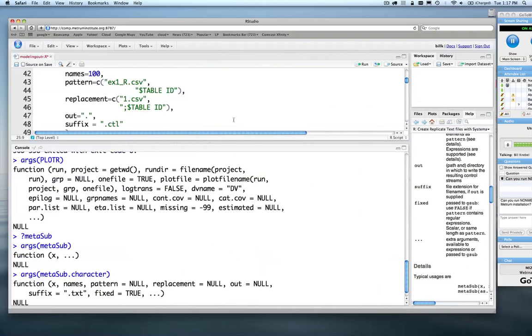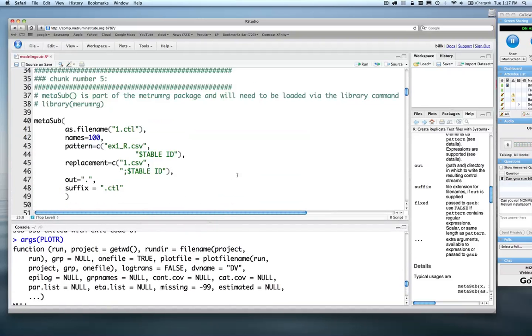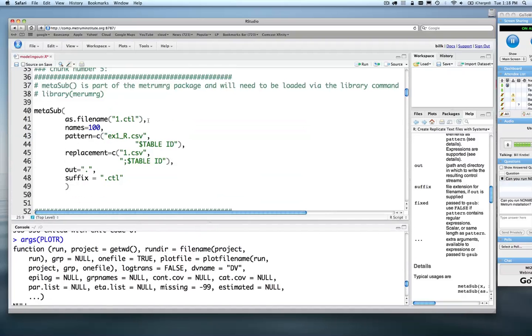Okay, so let's take a look up on the upper panel. Here is a call to metasub. What we're reading here is a file called 1.ctl. That's the X part of that. If I wanted to be conservative in my approach, I would say X equals. That just assures that you're not assuming the order of the options, so you actually know what you're supplying as the argument to X. As I said, names is the name of the file that you want to create. So my file that I create from 1.ctl is going to be called 100.ctl.